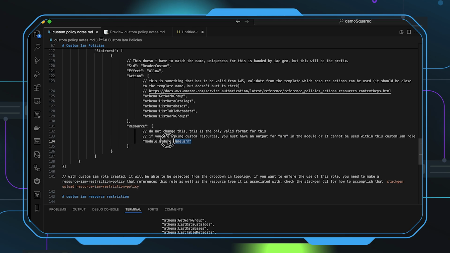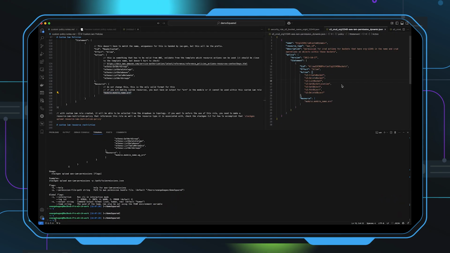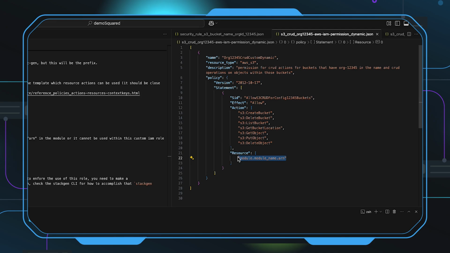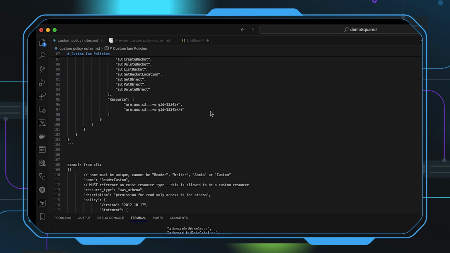This right here is specific. It has to match exactly for ARN. We can see this dynamic one here where it's picking out the specific output from the S3 resource for ARN, and it will inject that within the policy. And I'll show you what that looks like compared with the hard-coded string when I go for the examples.